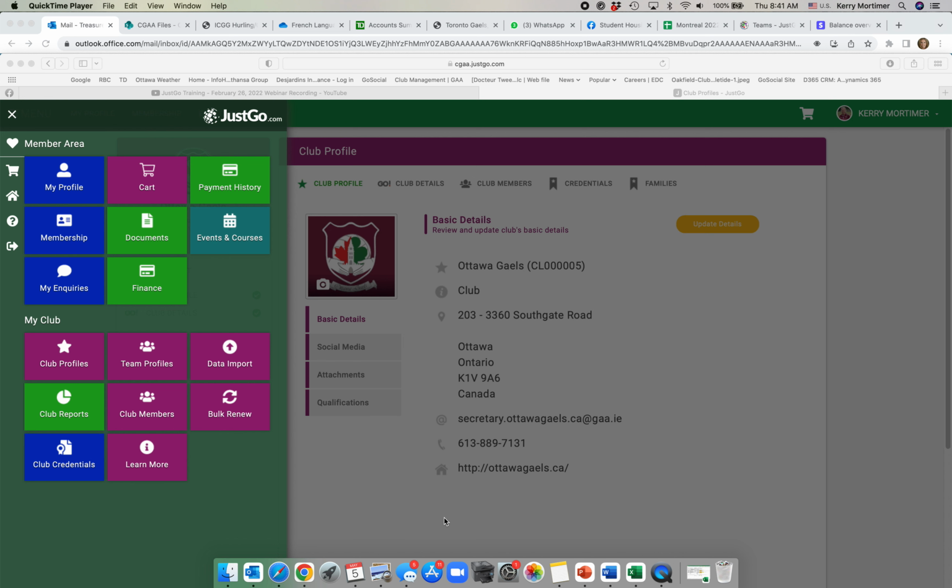A team and print a team sheet on JustGo. Okay, as an administrator, you'll look in the My Club area and click on Team Profiles.